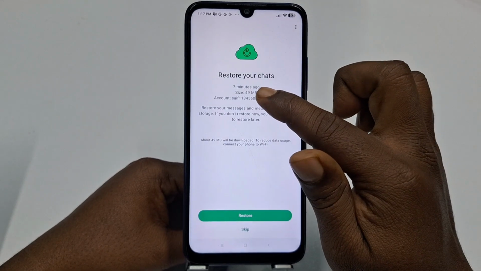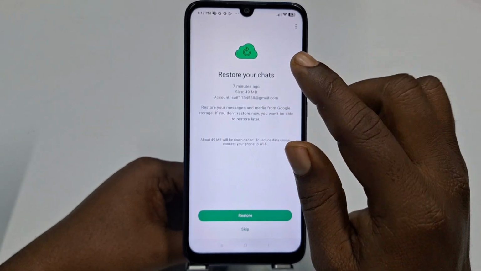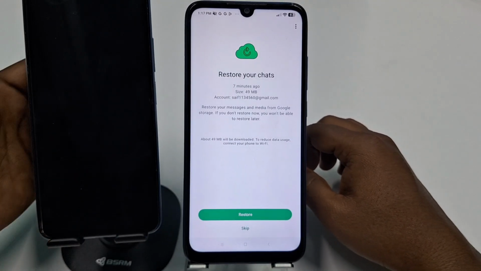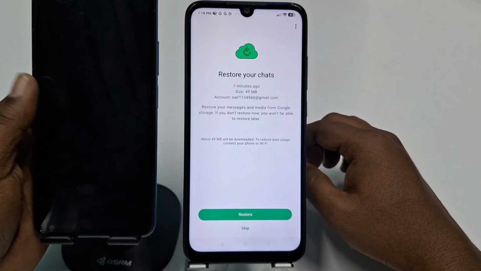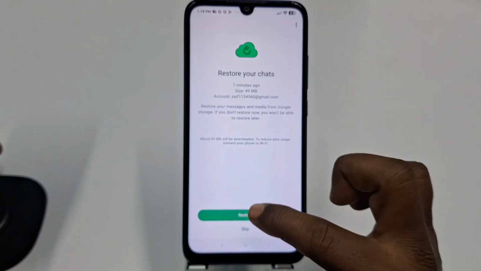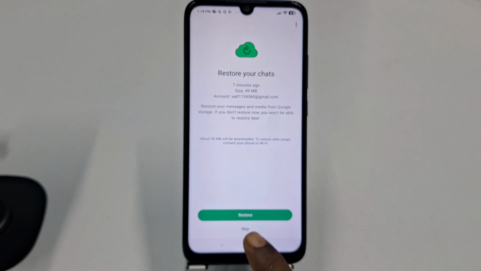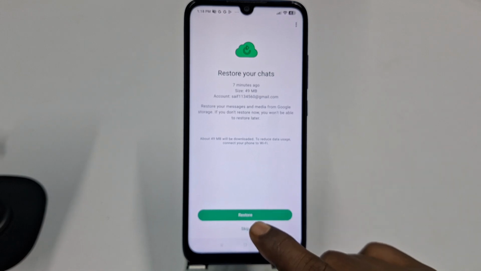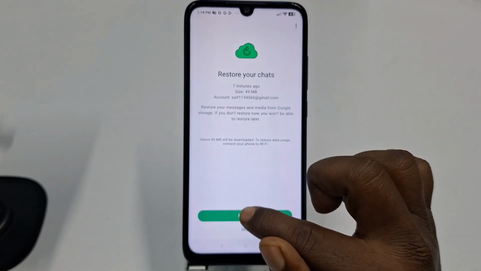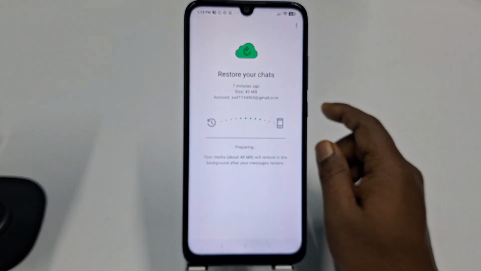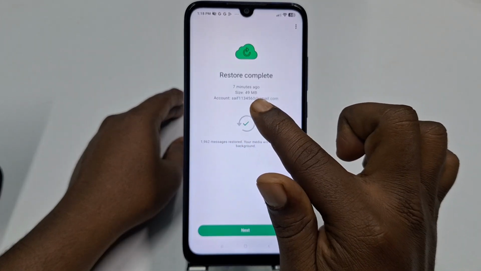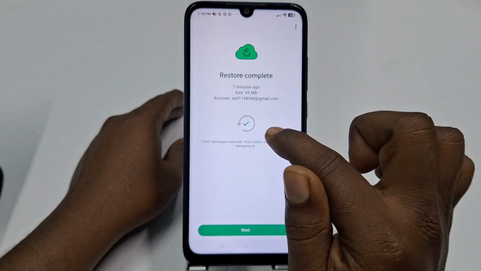And you can see this same backup I did in my old phone, right? You just saw that I did the same backup in my old phone. So right now I need to click the restore option. Do not click the skip option, and if you click skip accidentally, then you need to do it again from the start. Okay, so let me click the restore option and wait for a few seconds, and you can see I got 1962 messages restored.